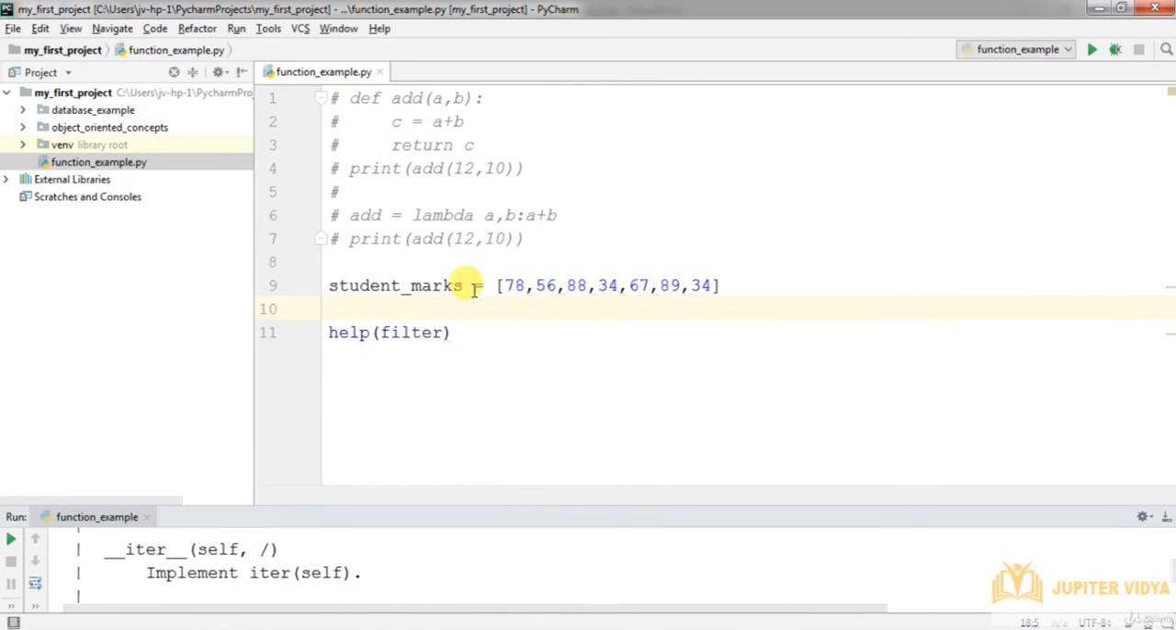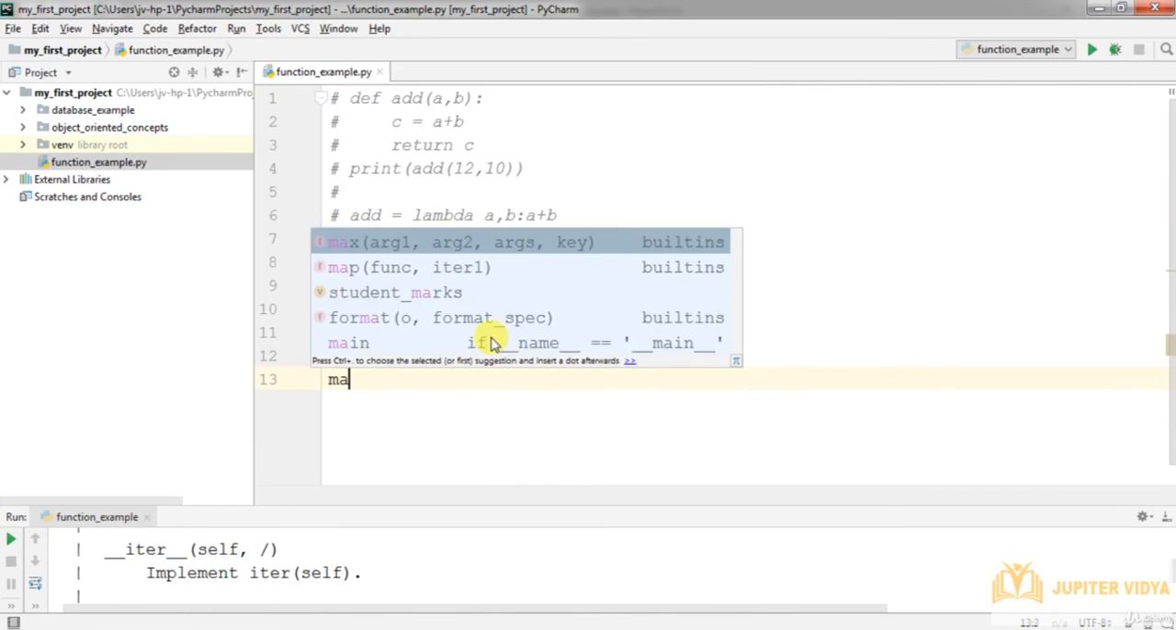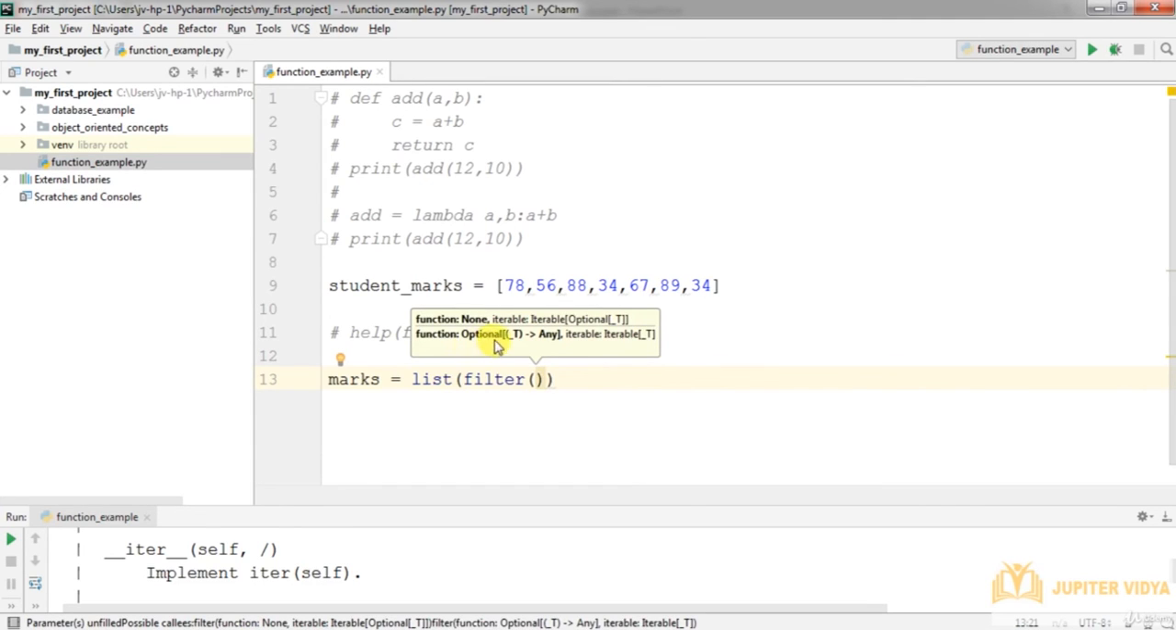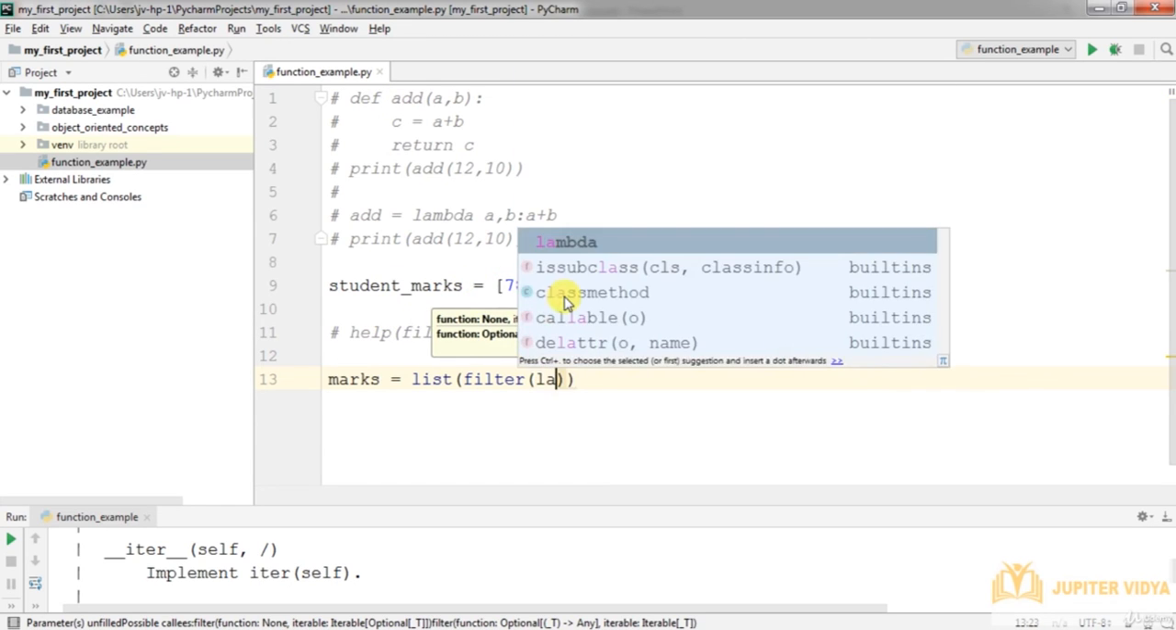Now we'll use filter on all these marks which are more than 60. So how to do that? Let's call it marks and I'll create a list here. So a list we can create with the help of the list function. Now I'll call filter here. Now filter has two parameters. The first one is a function, second is iterable. Now instead of writing a function like this, we can use a lambda function because lambda is a one line function. So let's create a lambda here.